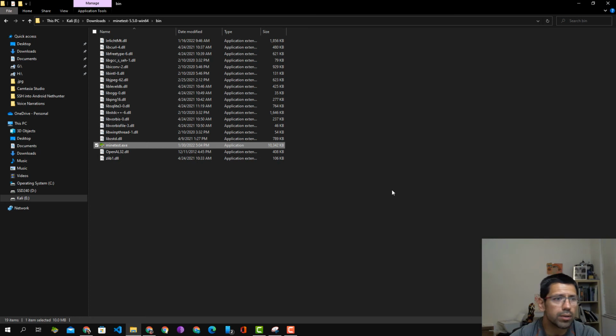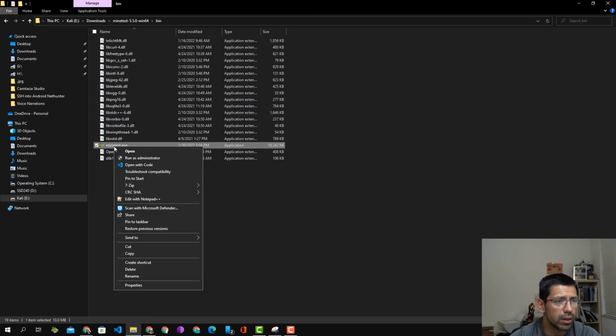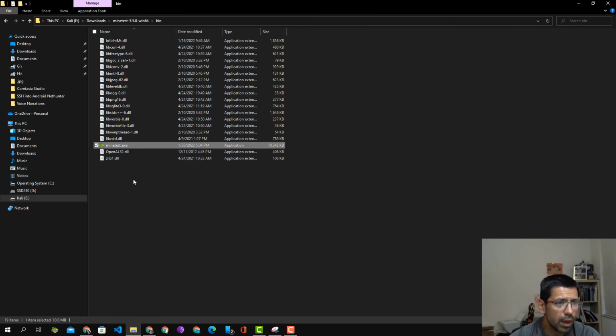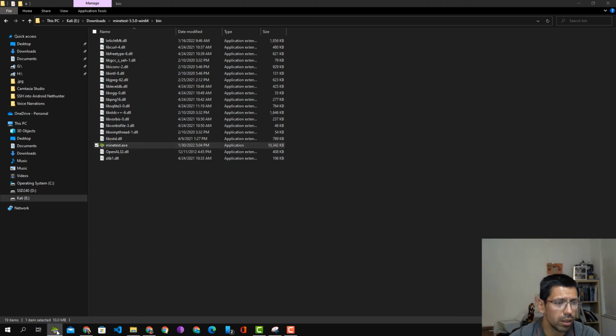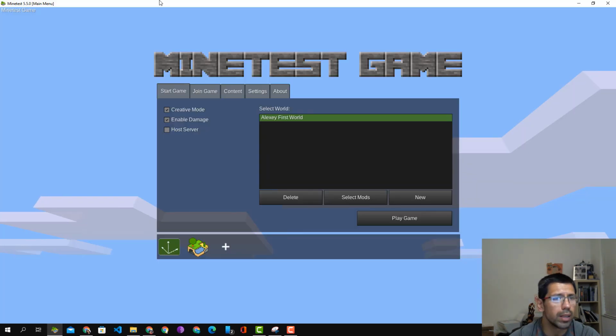If you want to make it a shortcut for your kid to get to it easily, just right click, do pin to start. And when you click pin to start, it will appear down here in your start bar. And then you can always click on it and Minetest will open up.